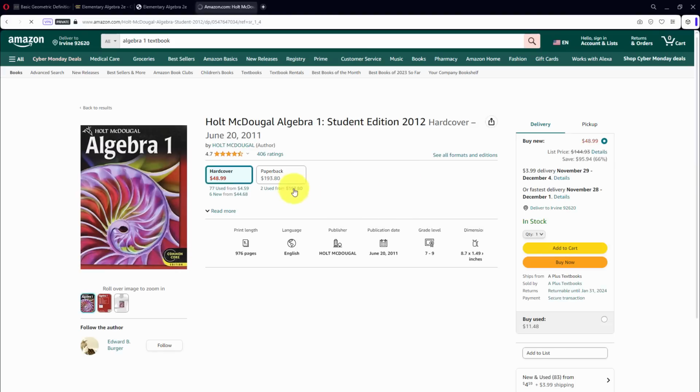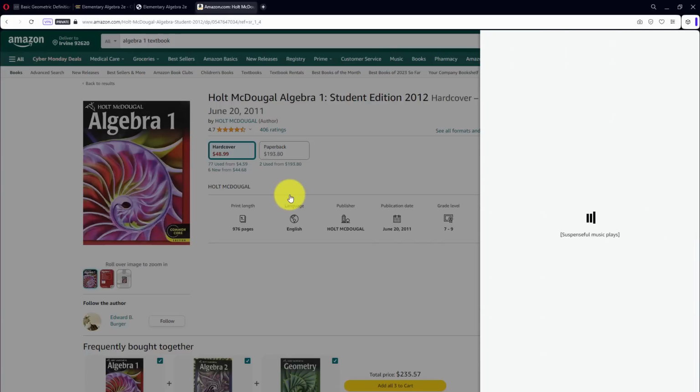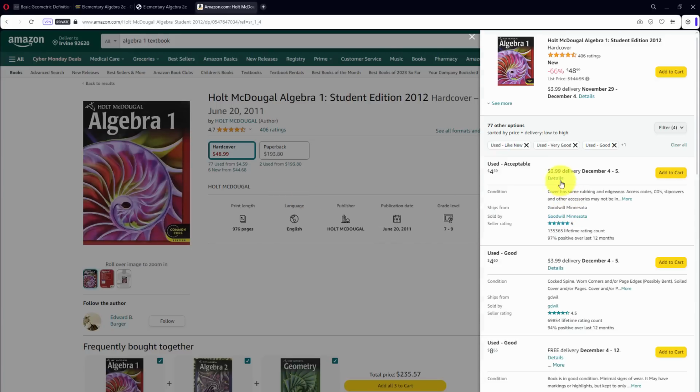So when you see this price here, usually that's for a new book. So it's $48.99. What you want to do is go to where it says 77 used from $4.59. Just click on that. And it's going to pull something up here. So you just look for an acceptable or a good copy. This one's $4.59 and it costs $3.99 for delivery. So that's going to cost you, let's just round it up and say it's about $10. So that would be for a hardcover book.